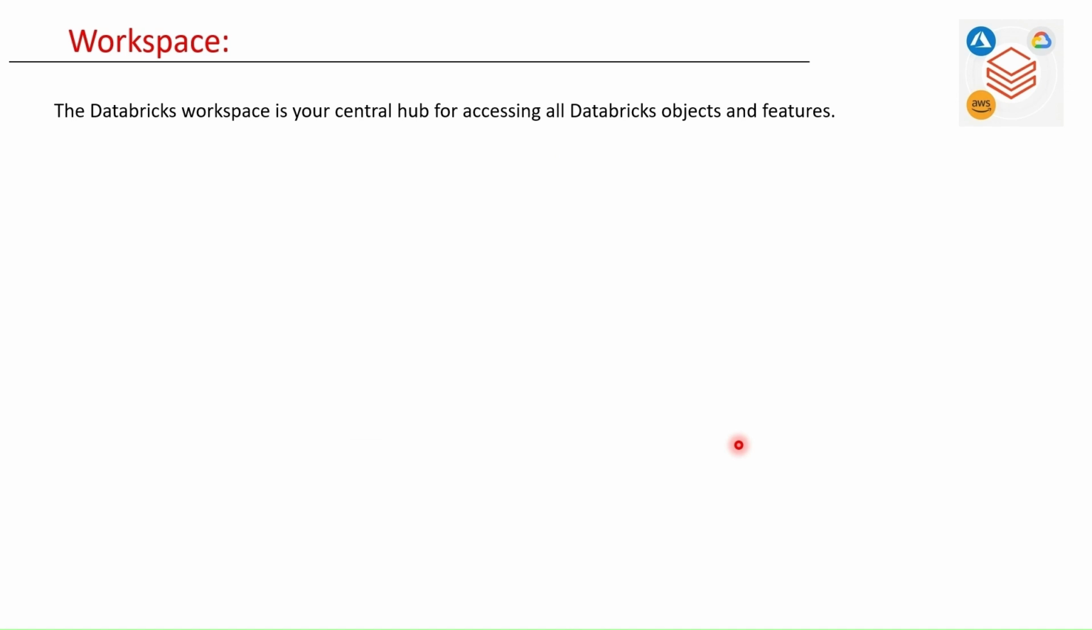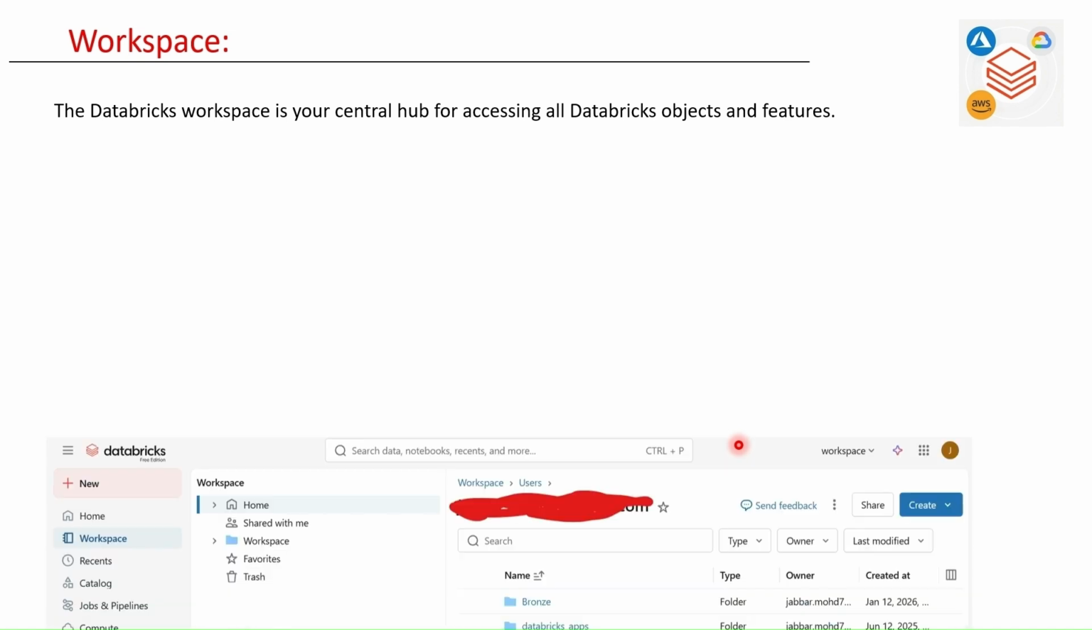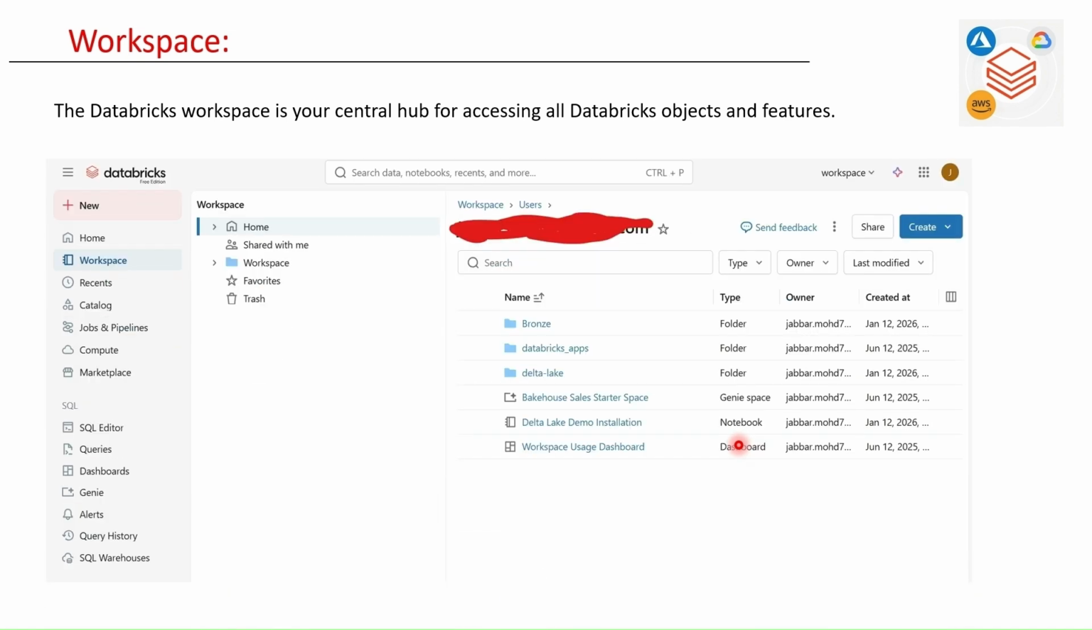Okay, moving on. The first thing is Databricks Workspace. I'm sure you might have heard of this a lot. So what is Databricks Workspace? Databricks Workspace is your central hub for accessing all your Databricks objects and features. And here is a quick snippet of how Databricks Workspace looks. Now let me quickly take you to the browser and explain Databricks Workspace, and also the open source projects that I talked about in the previous slides.